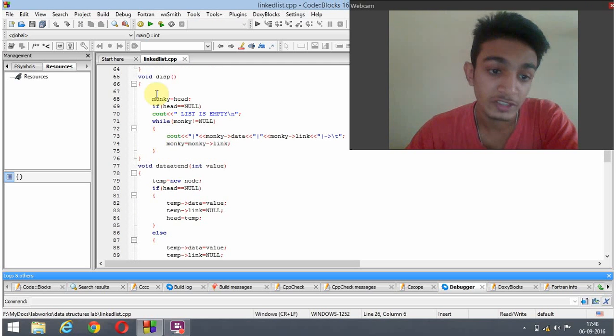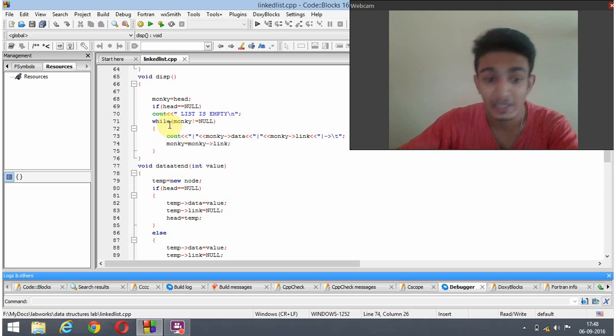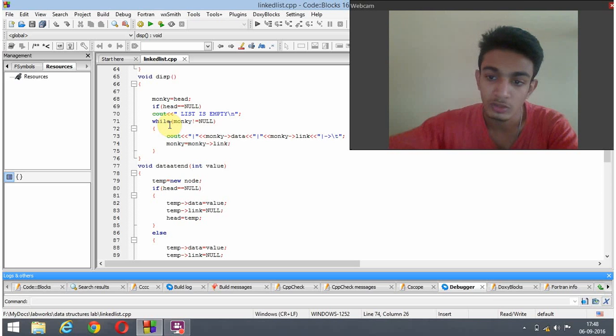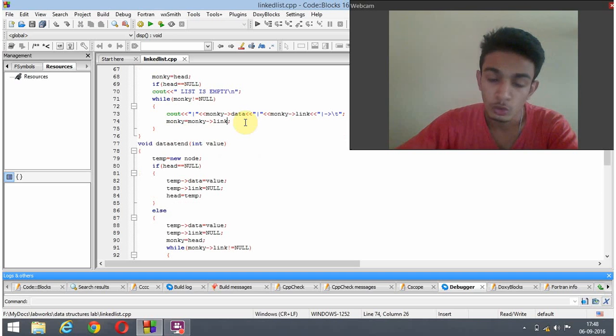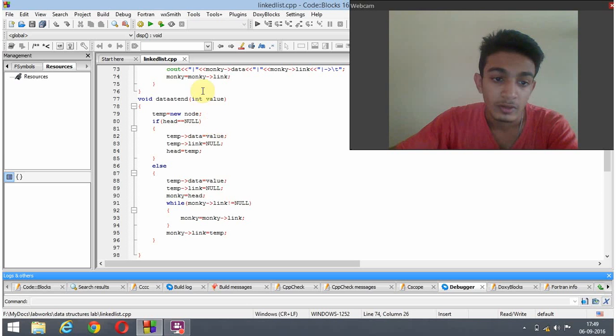Then void disp, that's to display the list. I use a monkey pointer in this case. I make it point to head, and then if head equal to null, the list is empty. If it's not so, then while monkey not equal to null, that's as long as monkey goes to the last item, I print the data of each node, and then I increment the position of the monkey pointer. That's I make it move to the next part, and then the next function is to insert the item at the end of the linked list.